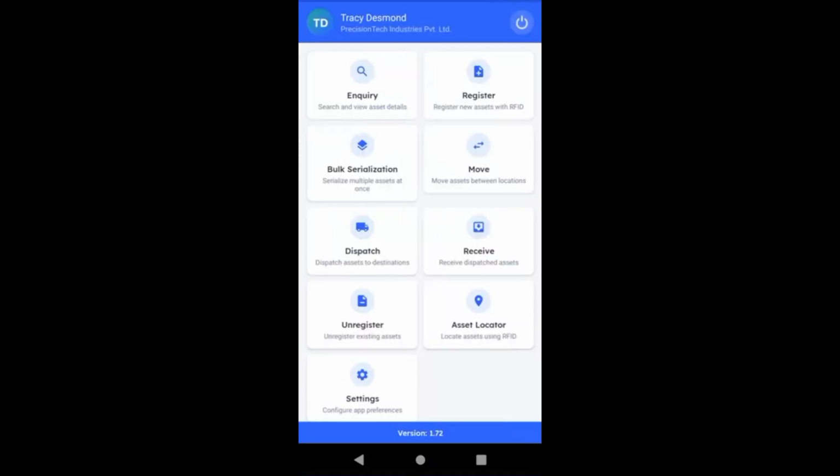So, to recap, assets are tagged through register and bulk serialization, checked instantly through Enquiry and Asset Locator, moved internally through Move, transferred between plants through Dispatch and Receive, and retired through Unregister. That's the app your shop floor and warehouse teams use every day.